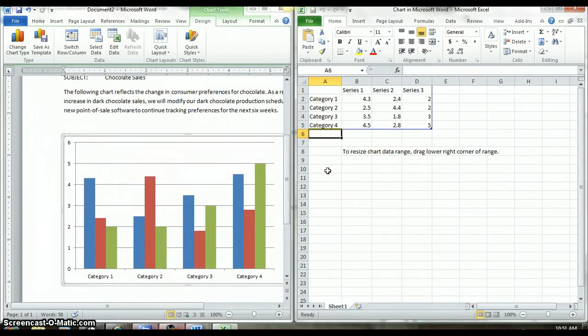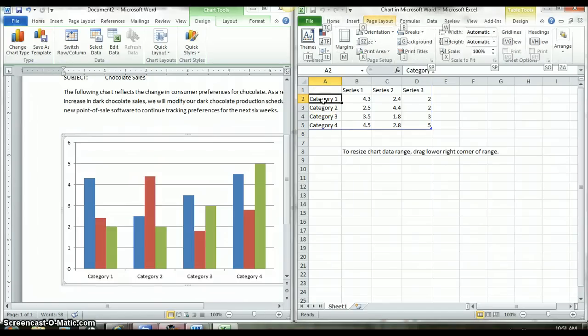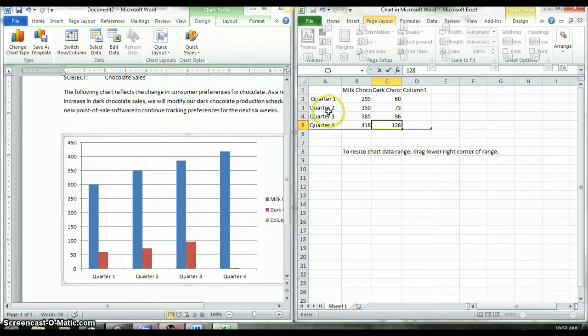Now, if you read ahead to number 5, it says switch the row and column format so that the quarters are along the x-axis. So I am going to put my quarters here. Okay, so I put in my quarters along the x-axis and have milk chocolate and dark chocolate up here and put in the information.